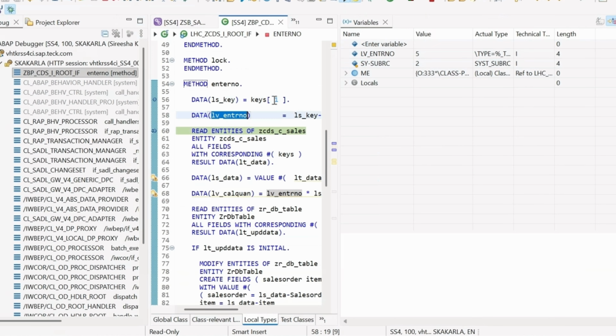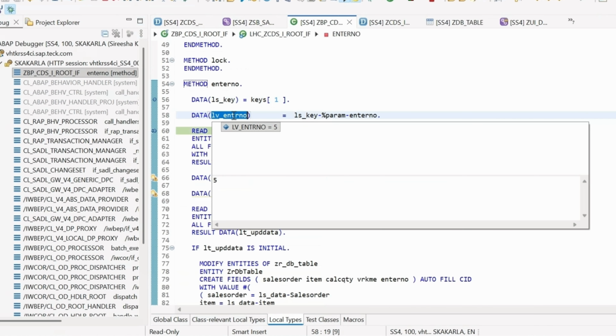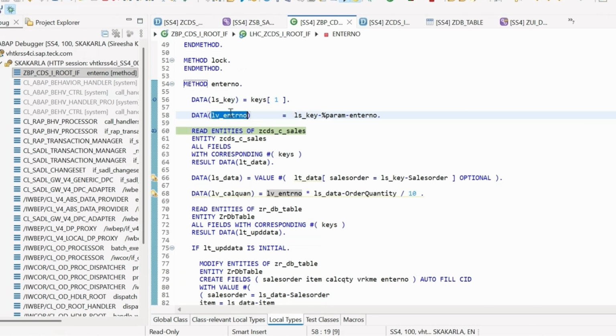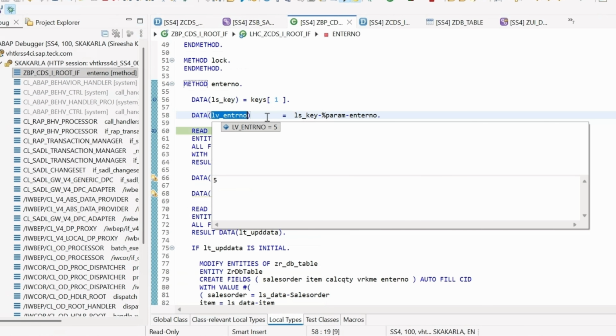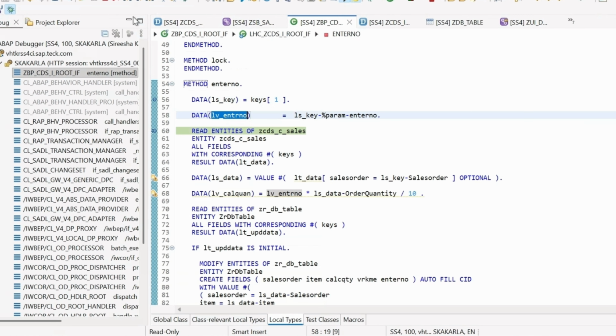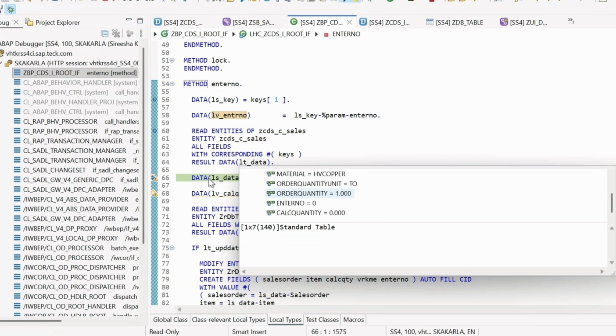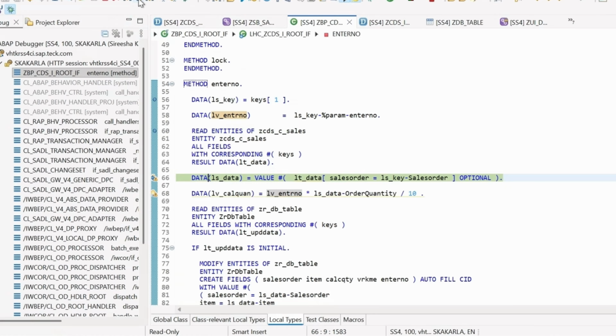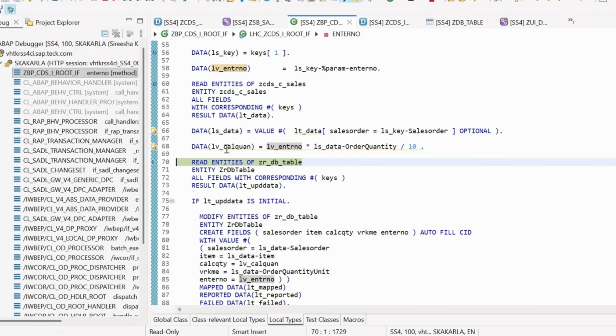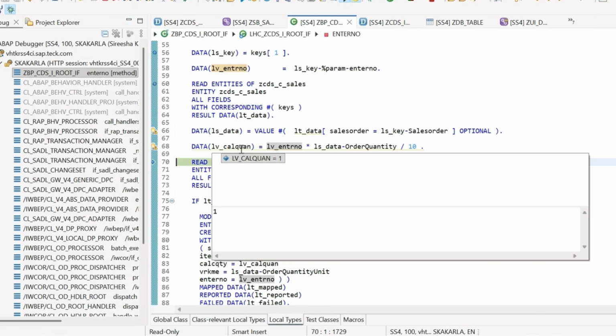If you just double click on this one, the variables will come up here, or else place the cursor over here. You will be getting a pop up like this, and you will be able to see the value for that particular variable. And we have the data in the LT data also, whatever the selected record we have, that one came up, and we will be getting the data here and calculated quantity. Until this point we have seen.